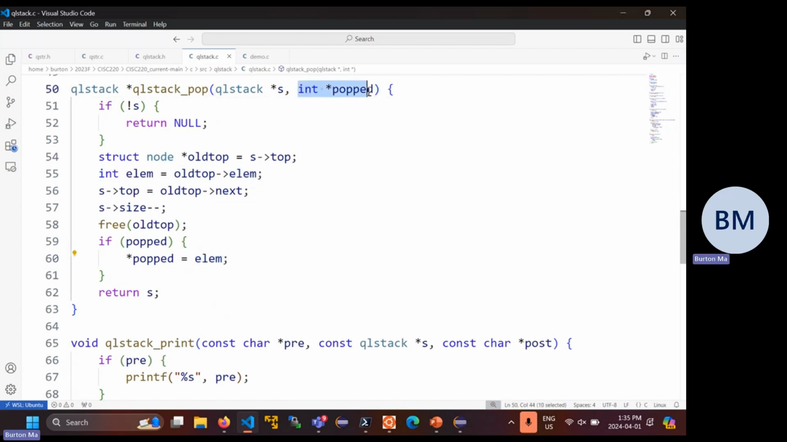Remember this, because in the next part of this lecture, that's going to change to something else. Right now, remember why we're doing it this way: we want to use the return value to indicate whether or not there was an error when we tried to pop the stack. For example, if S was null when they called the function, there's no stack to pop, so that should be an error of some kind. So we're using the return value as an indicator that an error has occurred.